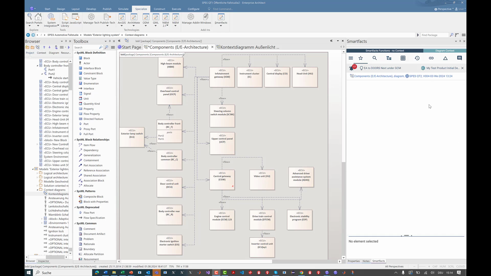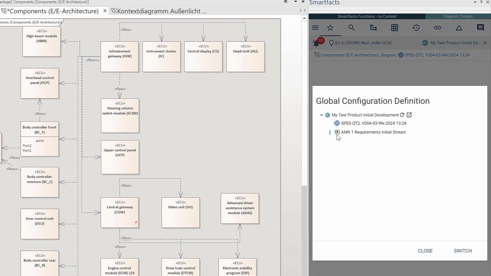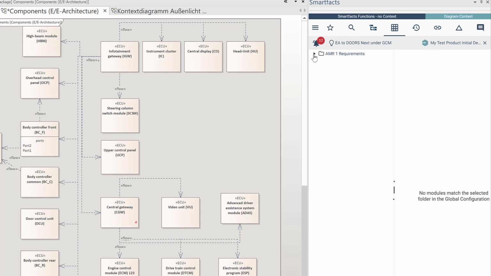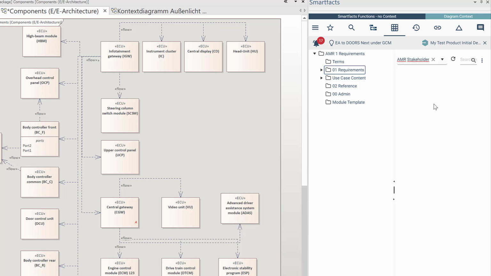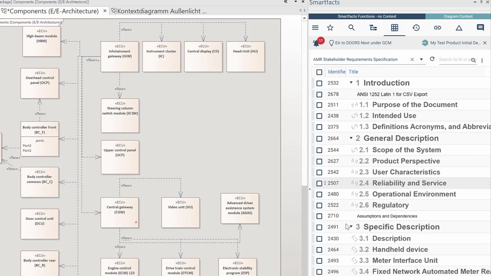I'm here in Enterprise Architect. I have loaded a SysML model, and we have also loaded our Smartfacts plugin. And I'm going ahead and I will load the DOORS Next requirement stream from within the global configuration into the requirements grid. I select a module and expand it. And here are our requirements.